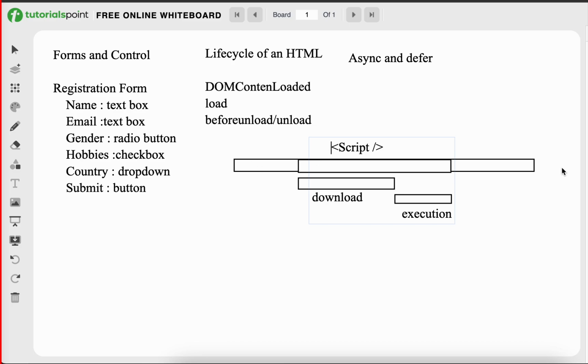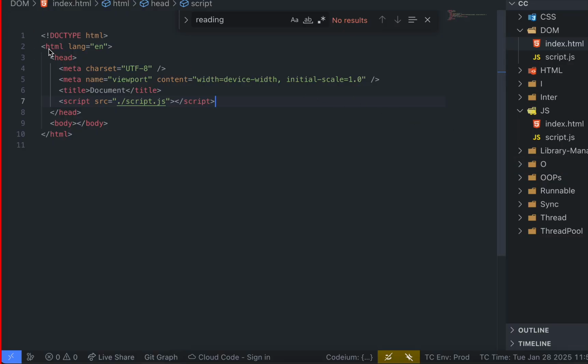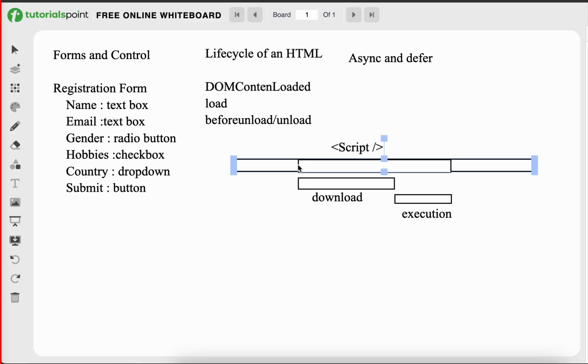While the HTML parsing started, till line number 7, the HTML parsing is paused because the script is downloading and executing. During this period the HTML parsing is paused. This is why the page load time is slower.